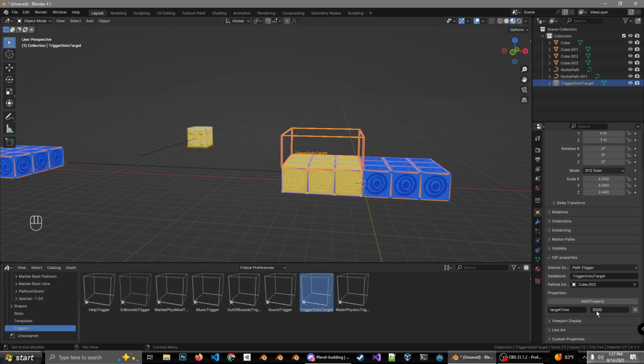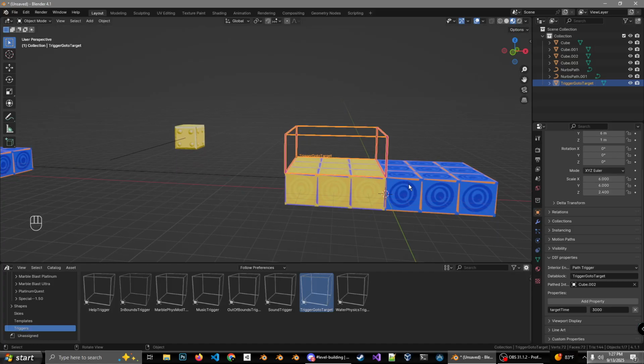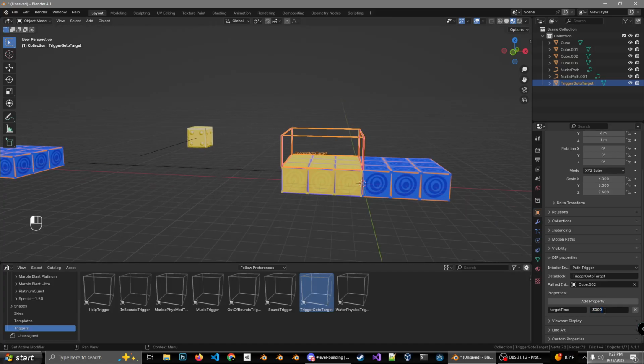You will see there is a target time of 3000, which is 3 seconds by default. The best way I can describe this field is think of a video player. You can fast forward it to 3000, to 5000, etc., and it'll take you to that path and it'll stop until you've hit the set time in here.